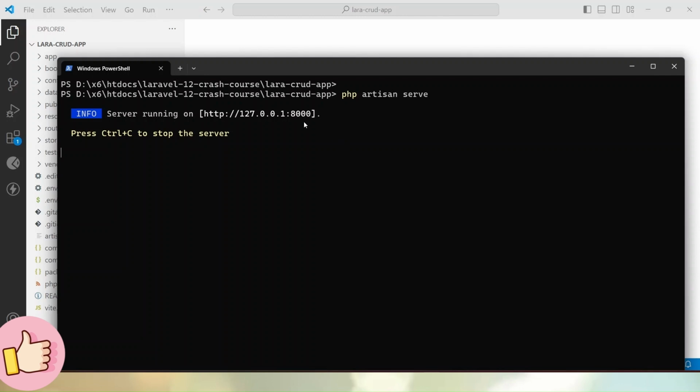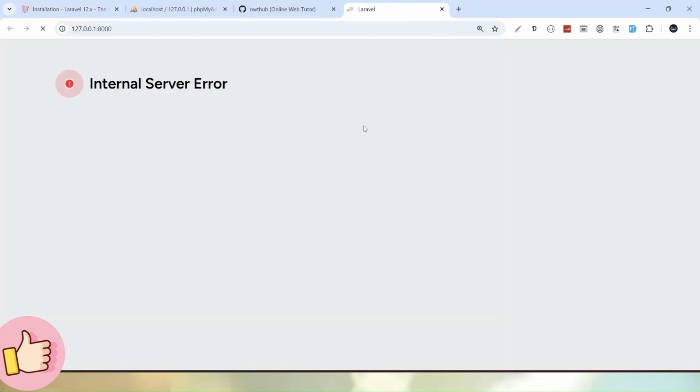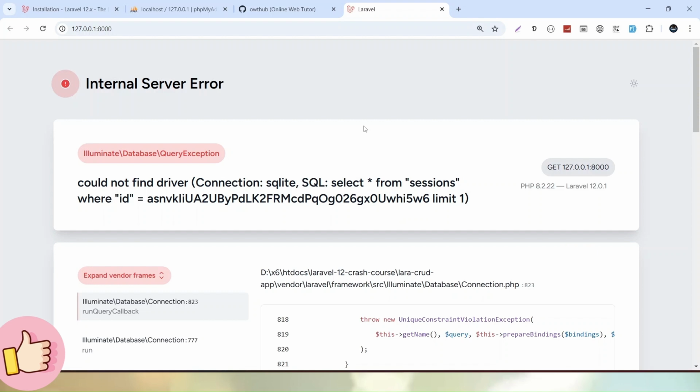I'm pressing Ctrl and clicking this link, and now we can see it's not a landing page, but we have an internal server error, and that is of SQLite connection. Inside my local system, this extension is not enabled, so that's why I'm getting the SQLite connection error. How to fix? It's very simple. Either I can install the SQLite PHP extension into my local system, or it's better to use MySQL in place of SQLite. So let's go back to the project editor.